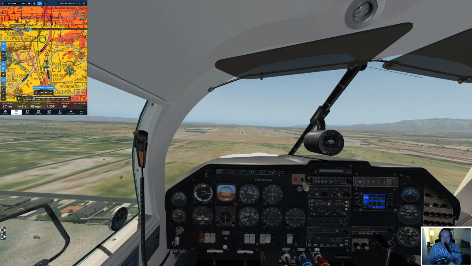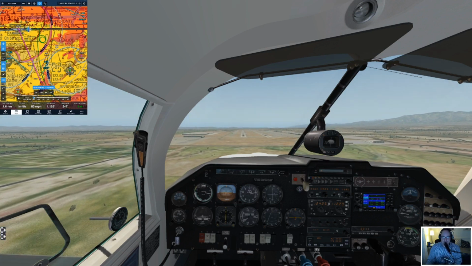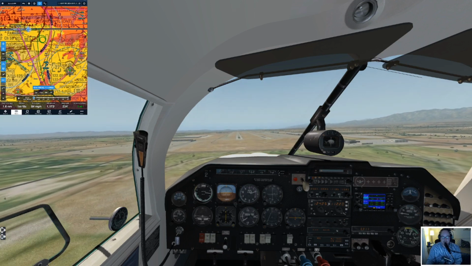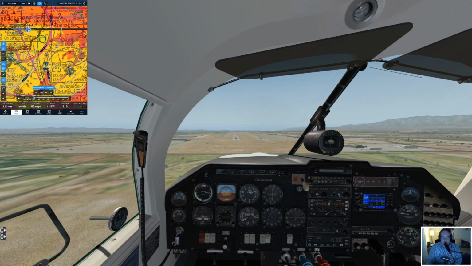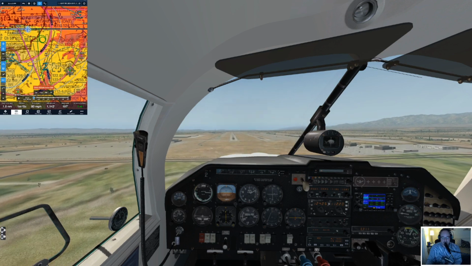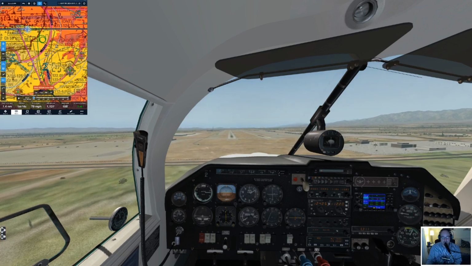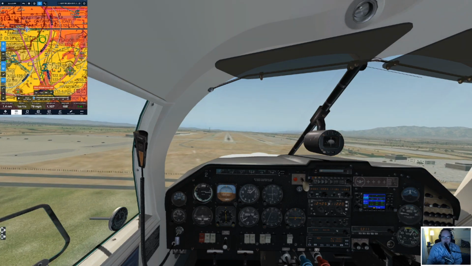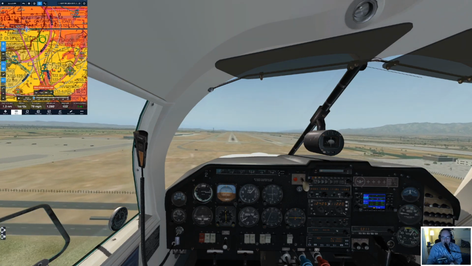So that's what we're looking for right there in that top OBS indicator. A perfect cross with both lines centered. That means we're lined up horizontally and vertically. So we're on glide slope, and we're also appropriately lined up with the correct runway.